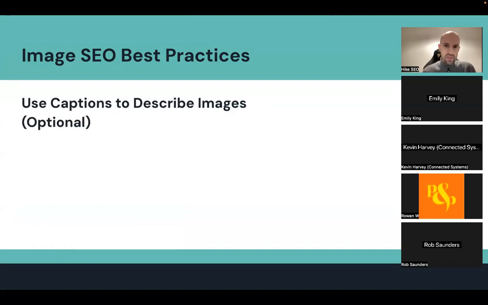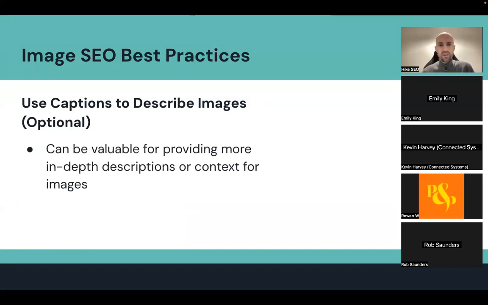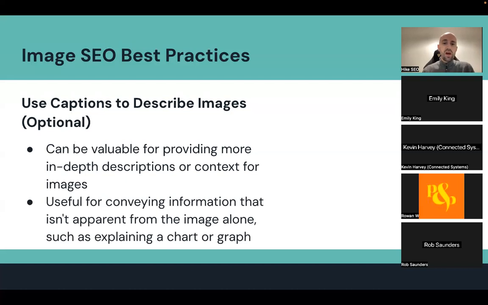Use captions to describe images. Now, this is optional, and it just helps with user experience. This can be valuable for providing more in-depth descriptions or context for images. This is also good for providing info that isn't quite obvious in the image alone, such as explaining a chart or a graph or any other diagrams that might be more complicated.